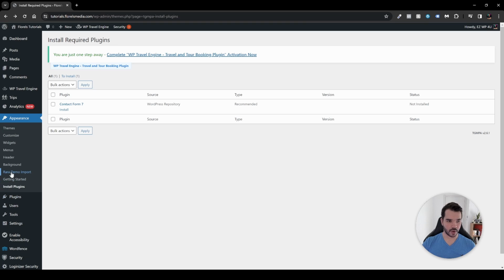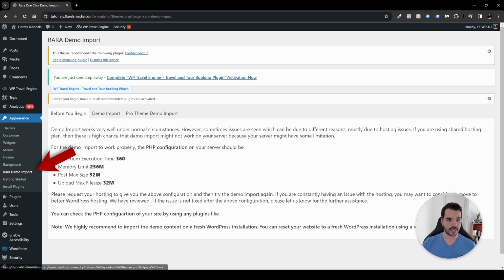So let's head over to Rara demo import right under the appearance. And here you have the prerequisites, or some of the things that you have to make sure that your server does comply with. For example, maximum execution time, 360, memory limit, post max size, upload file size, and so forth. Just make sure that these ones are done. If you don't know how to do that, please head over to your hosting provider and ask them to increase those options if you do have that option. So let's head over to demo import.